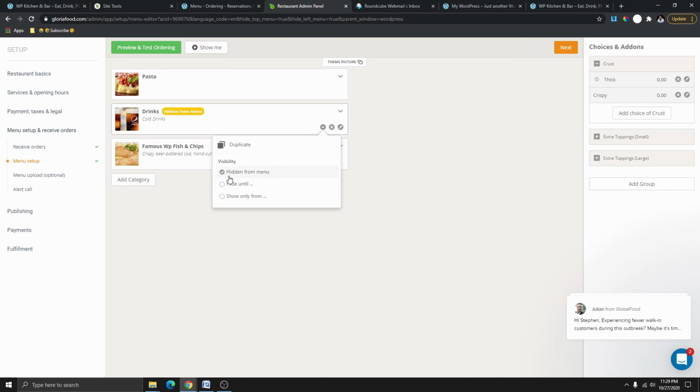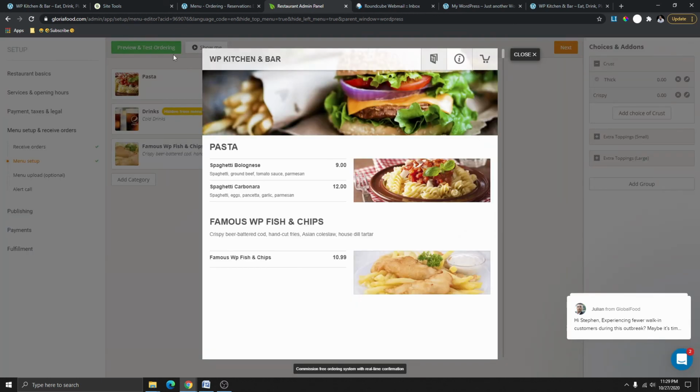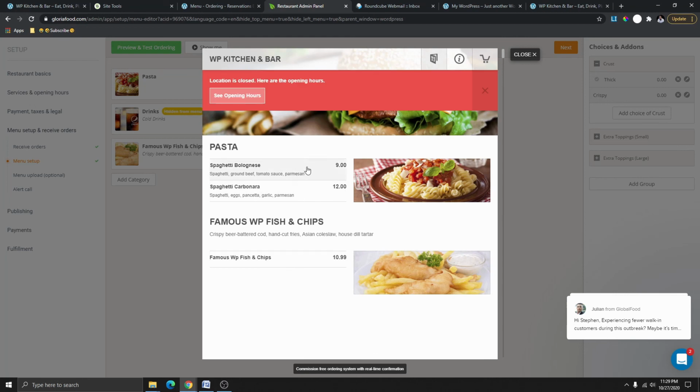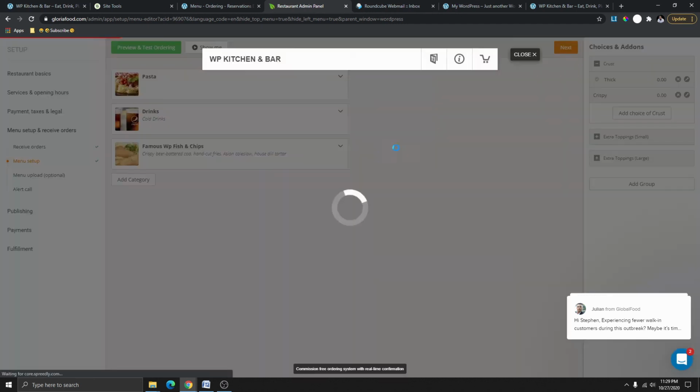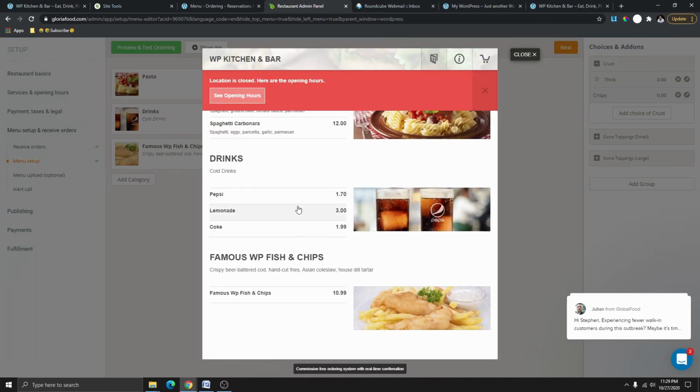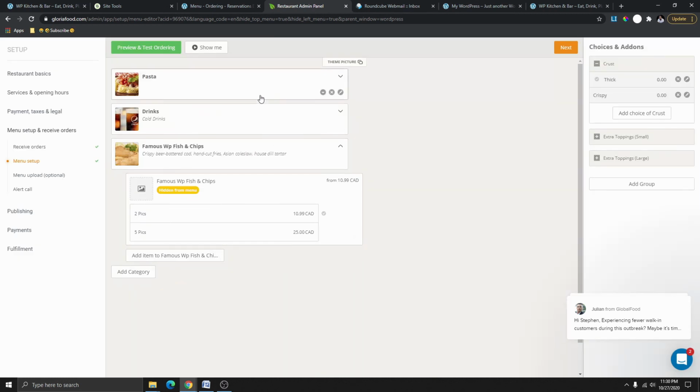So you can come in here and quickly click on hide from the menu, and now that is going to be hidden from the menu. So if we click on preview, you can see we don't have drinks anymore on the menu. So if we go back here and uncheck that and click on preview, now you can see that we have drinks again. So this is basically how this works, and that's really nice.